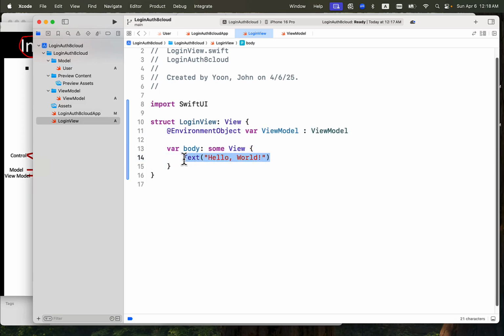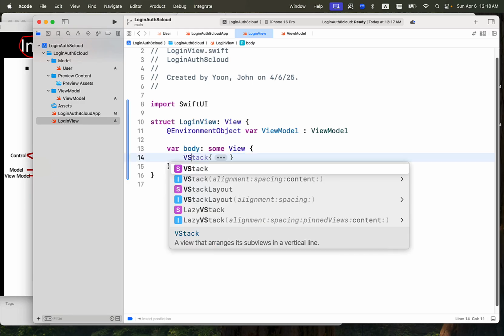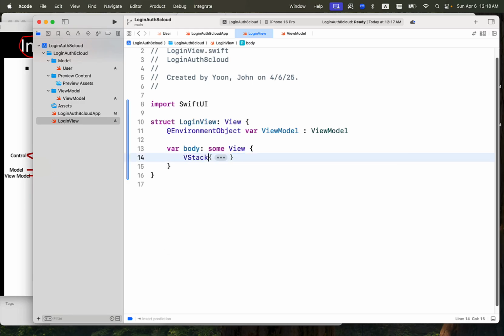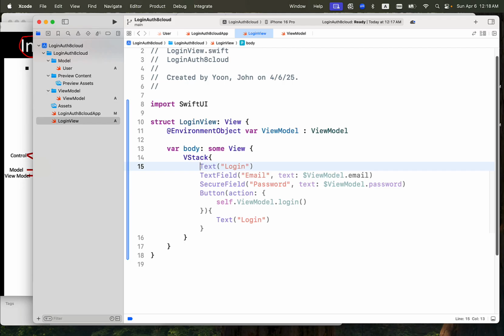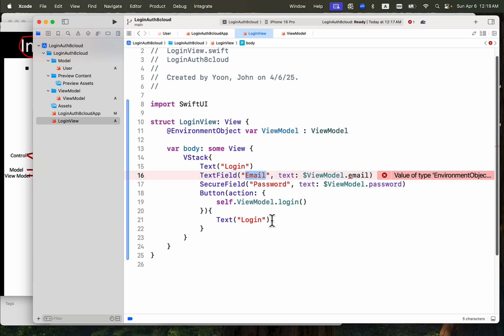I want to make a VStack here. Oh, this is a login view field. I would say here username, okay. And then text is a view model. This is a username. This should be small view. This is variable.